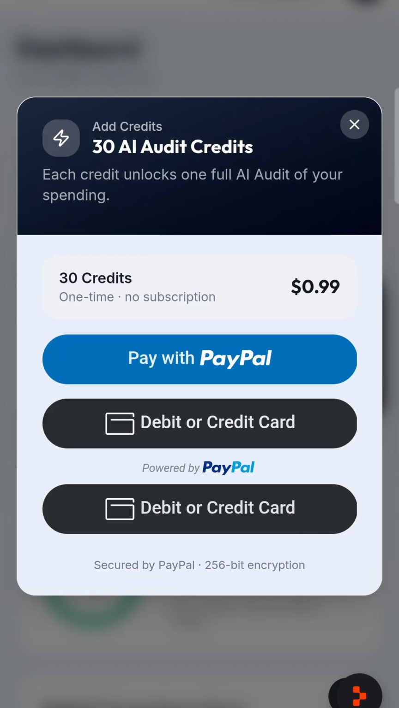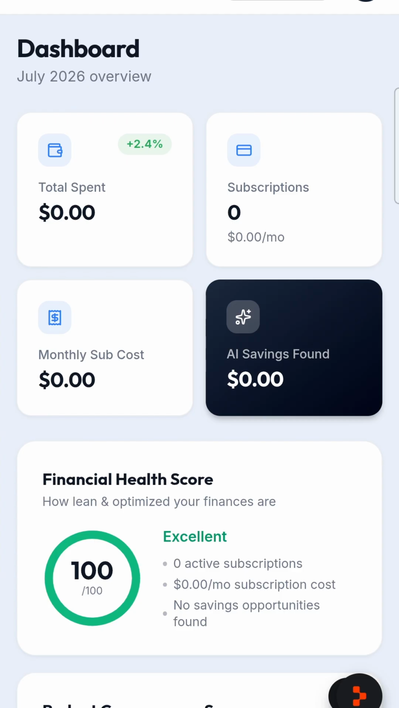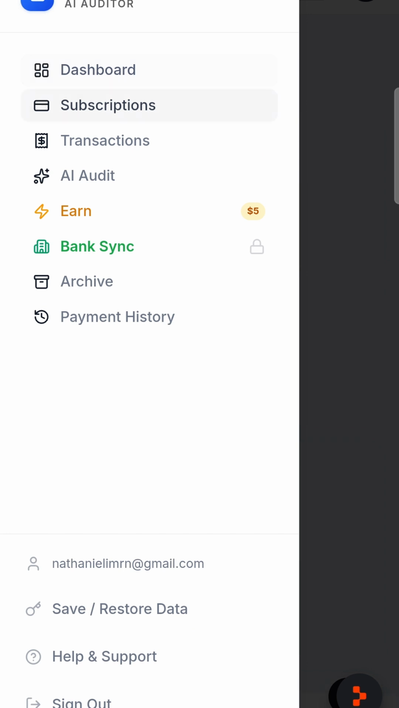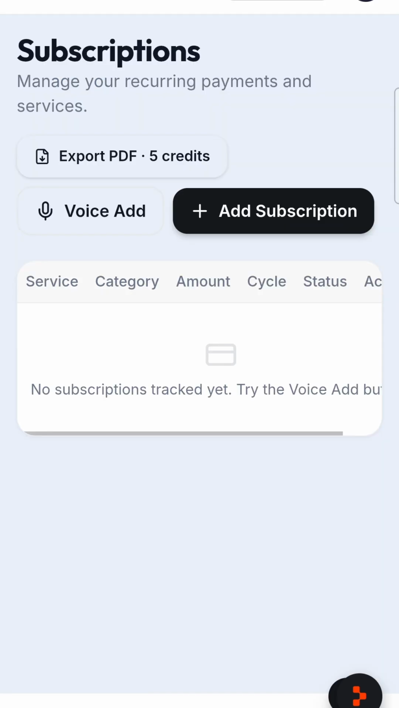All right, so the first tab we're going to go through is subscriptions. You see a voice add, which shows you that you could just say what you bought at the grocery store, wherever you go to shop, and it'll go straight in. You could also manually type it in through add subscription, or you can click export PDF when you're done.